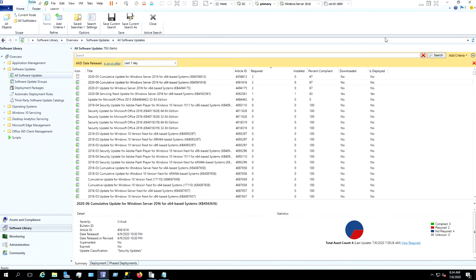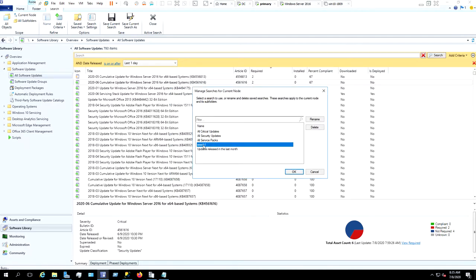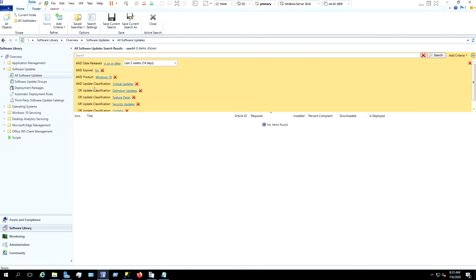Okay, and when you save this criteria, you have to come here, saved search, and click here. And you have to click on your criteria which you have saved. So it was mine. Here you can see the criteria you have to use is the date released. You can choose 1 month or 3 months, it depends on the company, what you think is best for your company. And expired, no, and the product class, product, and all the classification. So this way you have to create criteria and filter your updates.